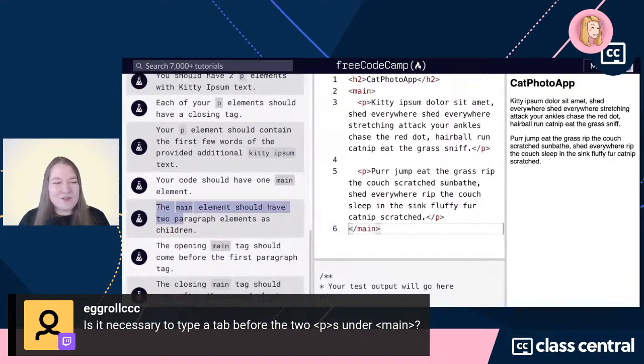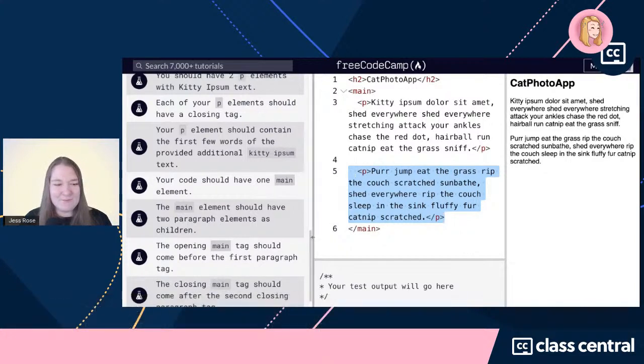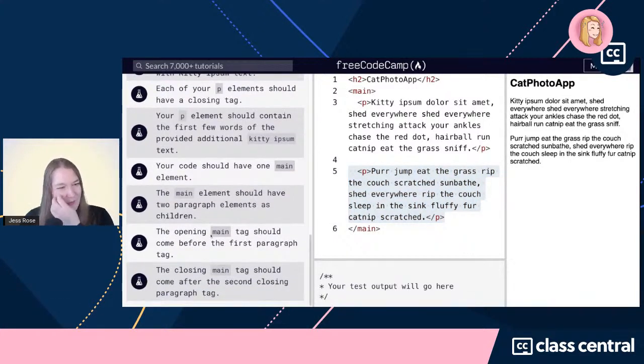And our main elements should have the paragraph elements as children. And here you might think, well, Jess, you added that tab. Did that do that? And even without the tab, these are still the child elements. These still sit inside. But by adding this tab, it just makes it more readable for us as developers that these are the child elements. And the opening main tag should come before the first paragraph tag. We're good. And then at the bottom, the closing main tag should come after the closing paragraph. I think I can push yes on this.